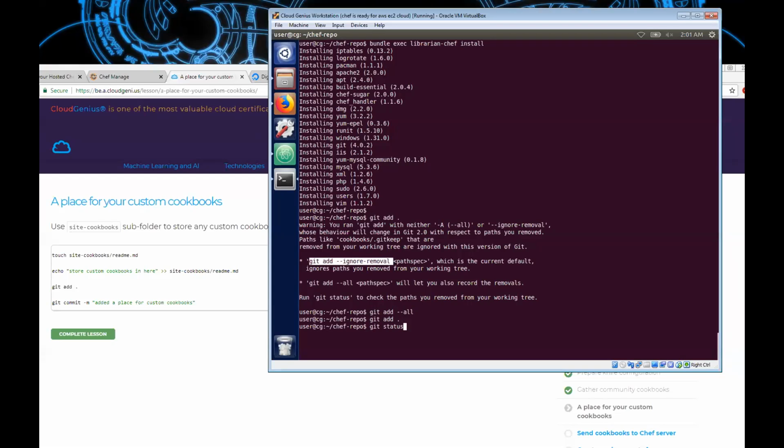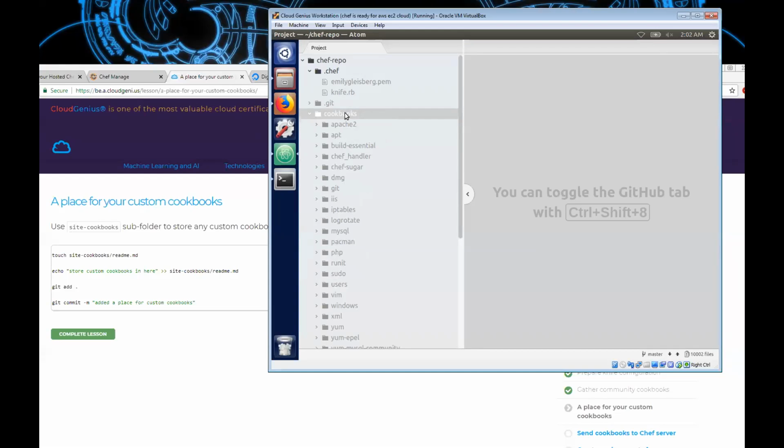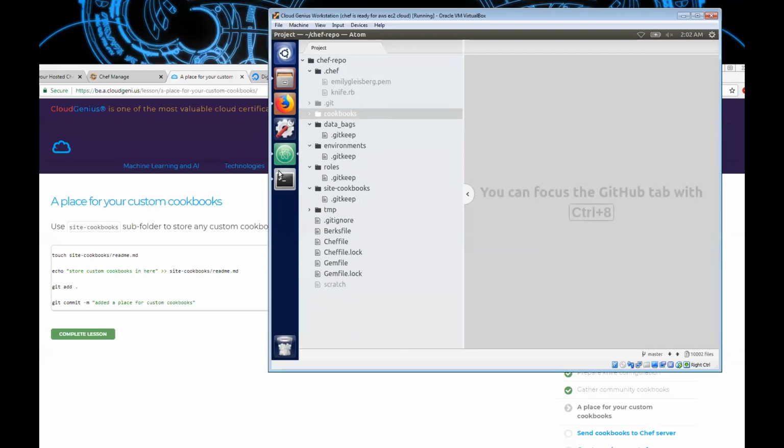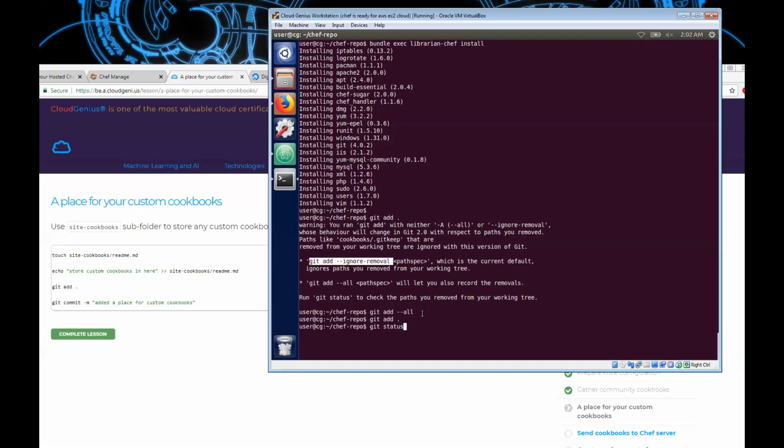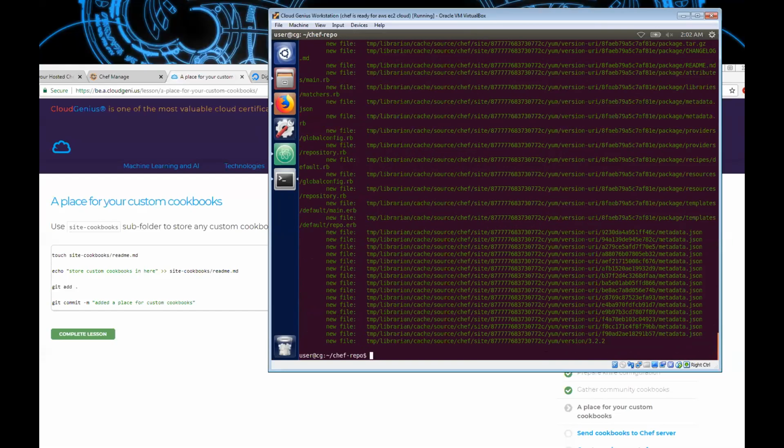Ignore removal of what? Ignore removal of the earlier step. We had this one kept with the .gitkeep, and now we are ignoring it, right? That's the conflict. Okay. So now if you see git status, it will show you that it has a bunch of new files, and we don't want that.